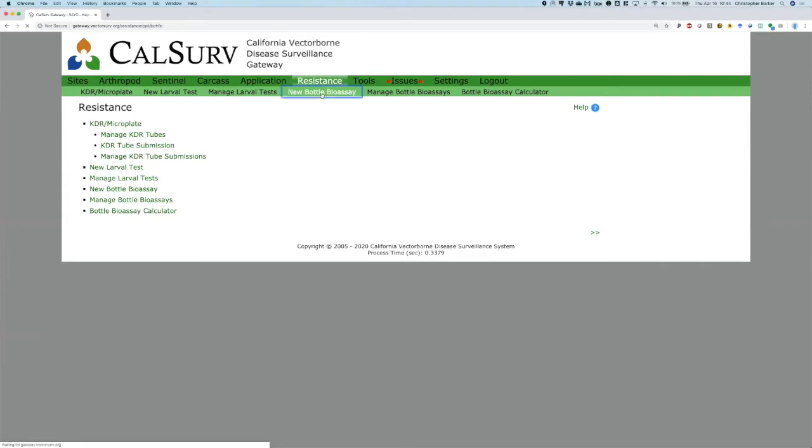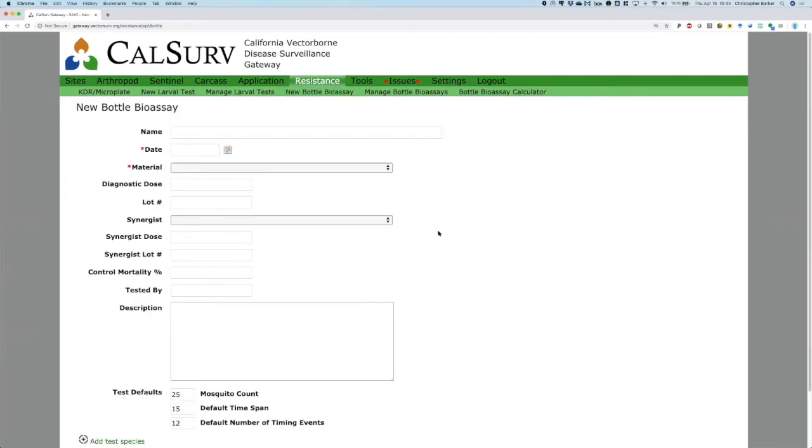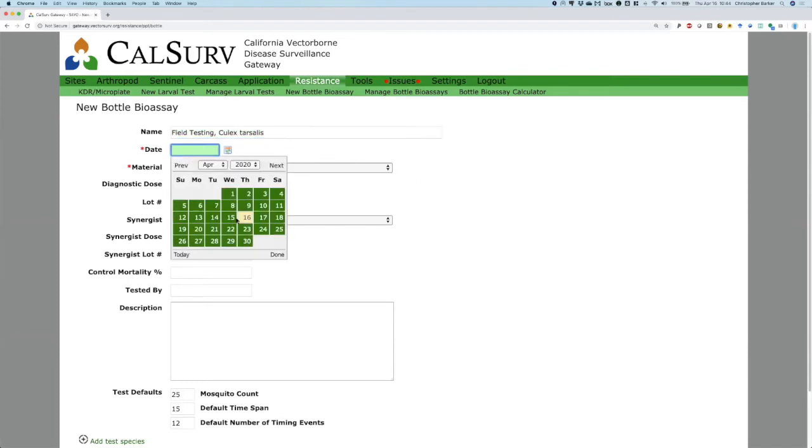So if I'm going to create a new bottle bioassay, Jody Simpson, who's one of our programmers and I believe on the call, he defined this module to very much match what the CDC bottle bioassay template says to do for worksheets. So you give any given assay a name. So I'll just say, you know, field testing, Culex tarsalis. Date would be whatever date you ran the assay.